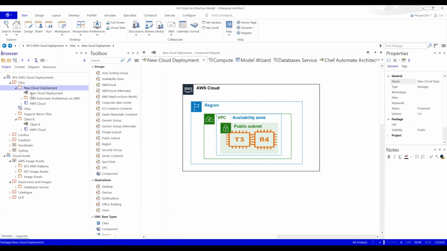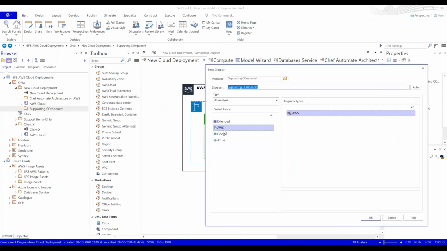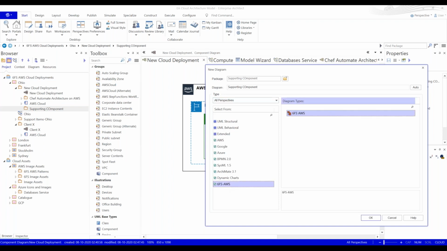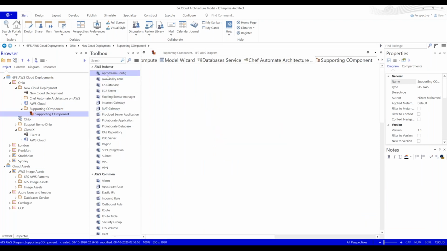So instead of starting with an AWS diagram, I'm going to start with, let's say, a set of supporting components. And in the supporting components, instead of using the AWS diagram, I'm going to use the 6FS or my custom MDG based toolset. So when I say 6FS AWS diagram, you could see that I have a whole set of the EC2 servers and applications and regions, but configured according to my meta model.